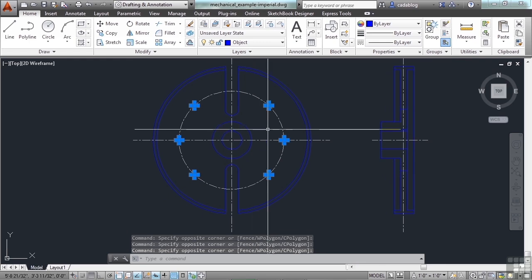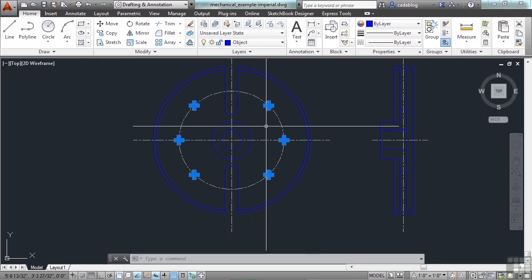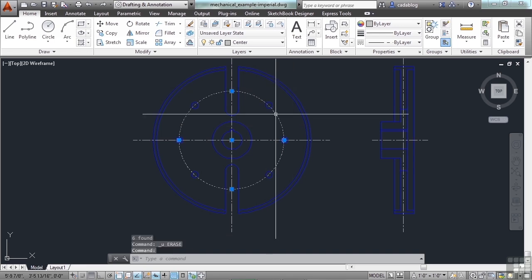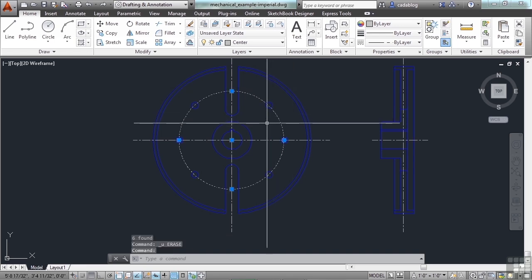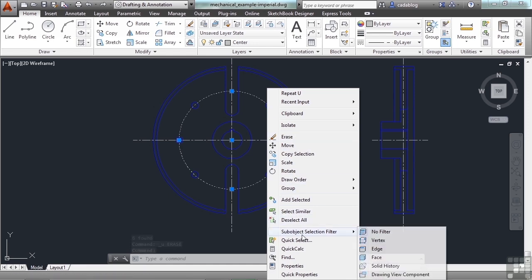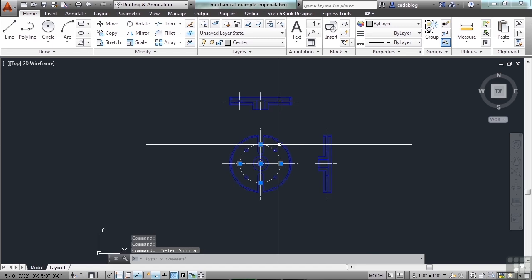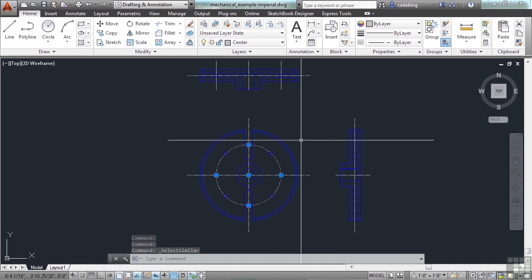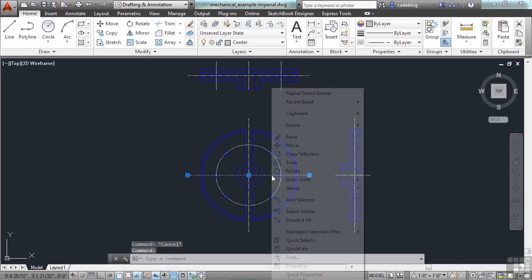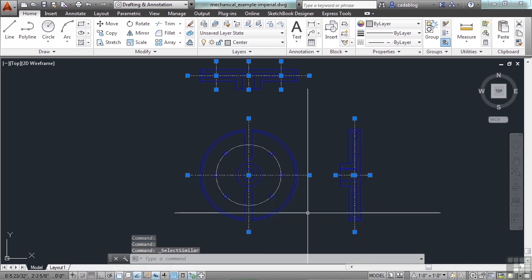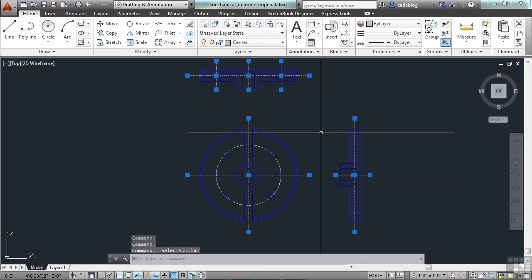See, that was a lot more difficult. But once I do that, I can start the erase command and erase all of them, or move them or copy them, whatever I would like to do. I can also select this center line that's a circle, right-click, and select Similar. And as you see here, there are no other circles on that layer. But if I pick this line here, select Similar, there are quite a few lines on the center layer.